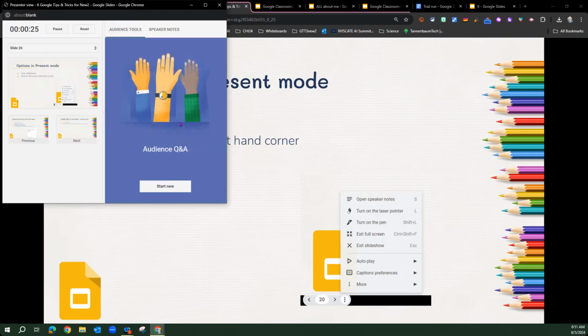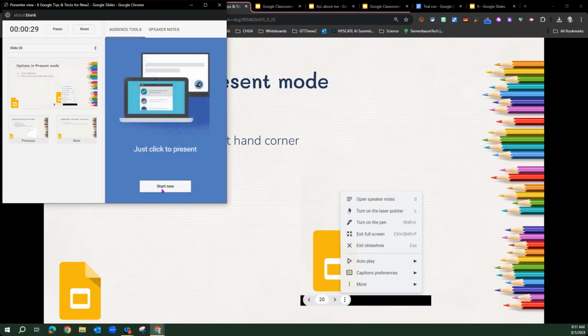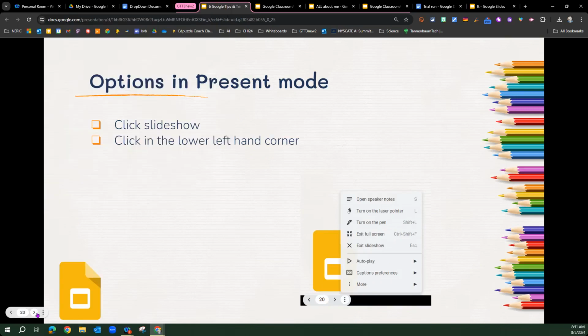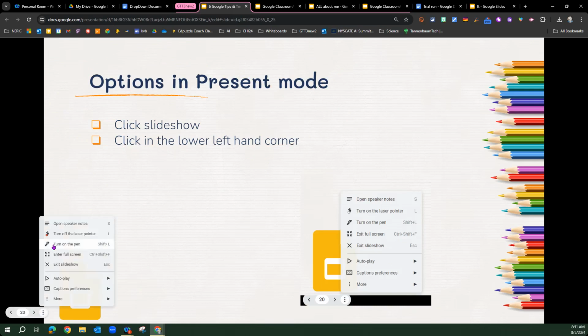So you also have some nice pieces in here, like the audience tools. When you come in here, you can do some new things, and I could ask some questions. I'm never going to do that, just so you know. Maybe I will sometime. Next thing, you can turn on your laser pointer. Ooh, so all of us that like that, you have this back so you can use it. Very cool. Can't change the color. You can turn on the pen.